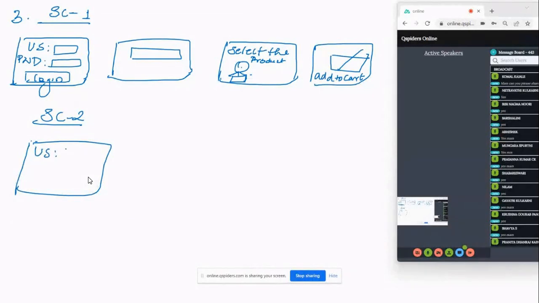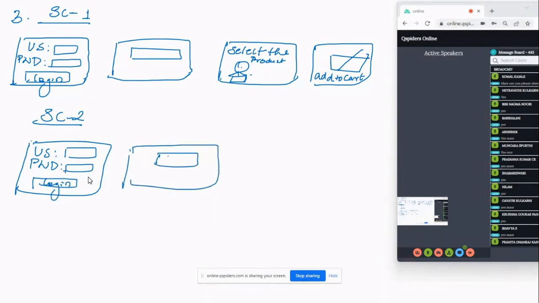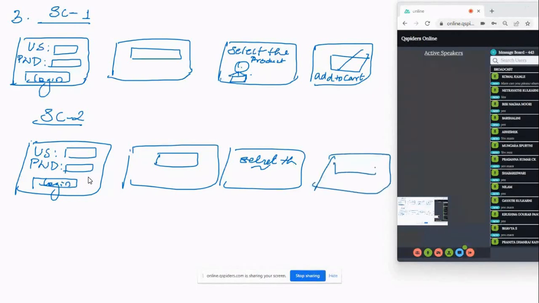Scenario number two: open the browser, enter the username, enter the password, click on login, search for an element, select the product and click on add to wish list. So first I have to click on add to cart, and the second one, I need to add to wish list. Okay, two scenarios are there.